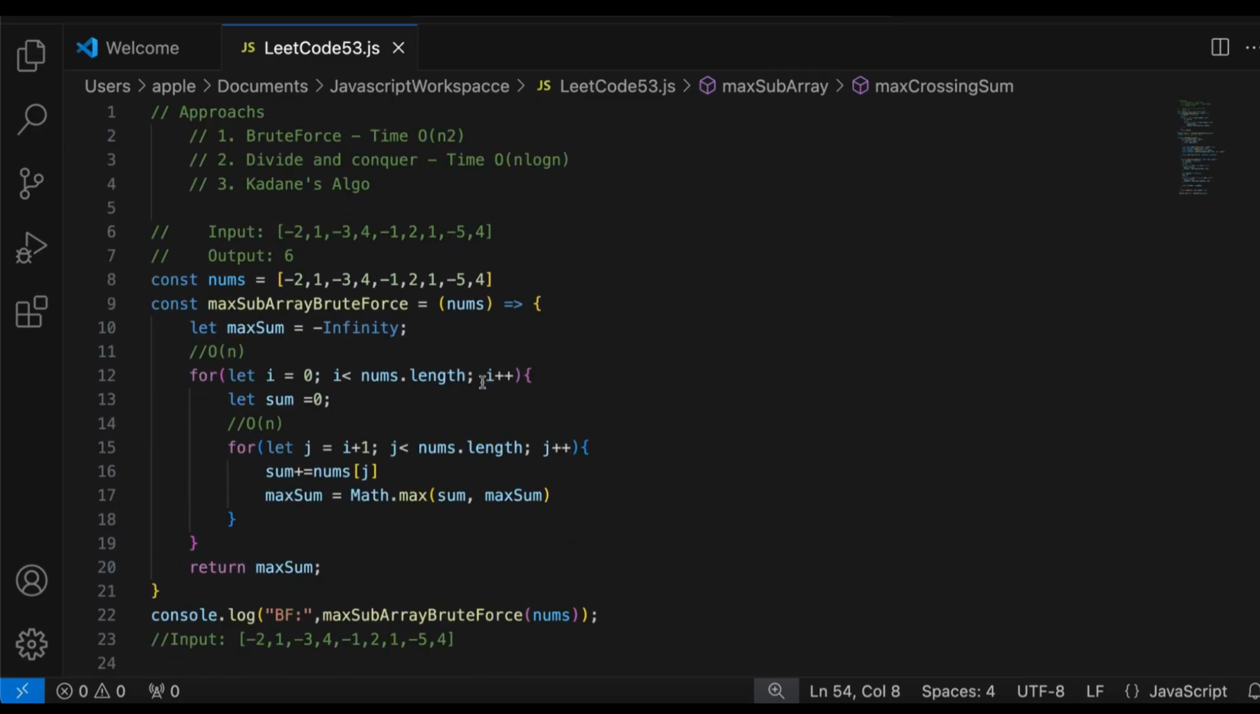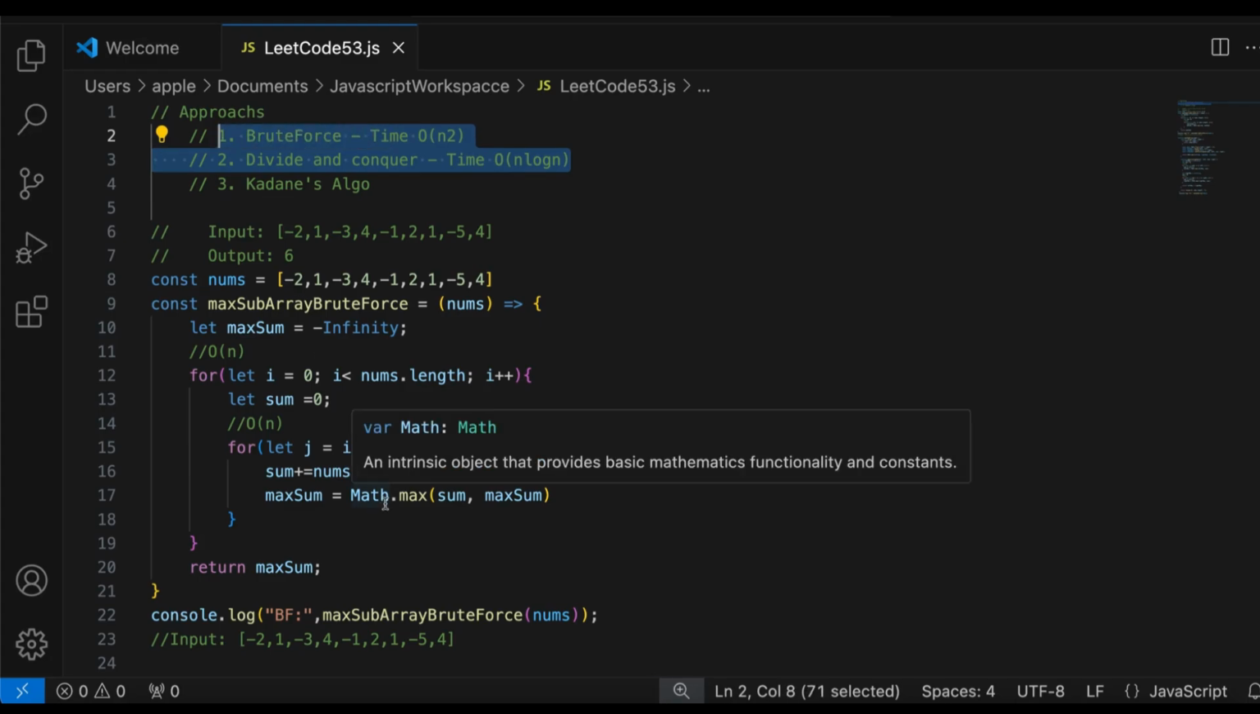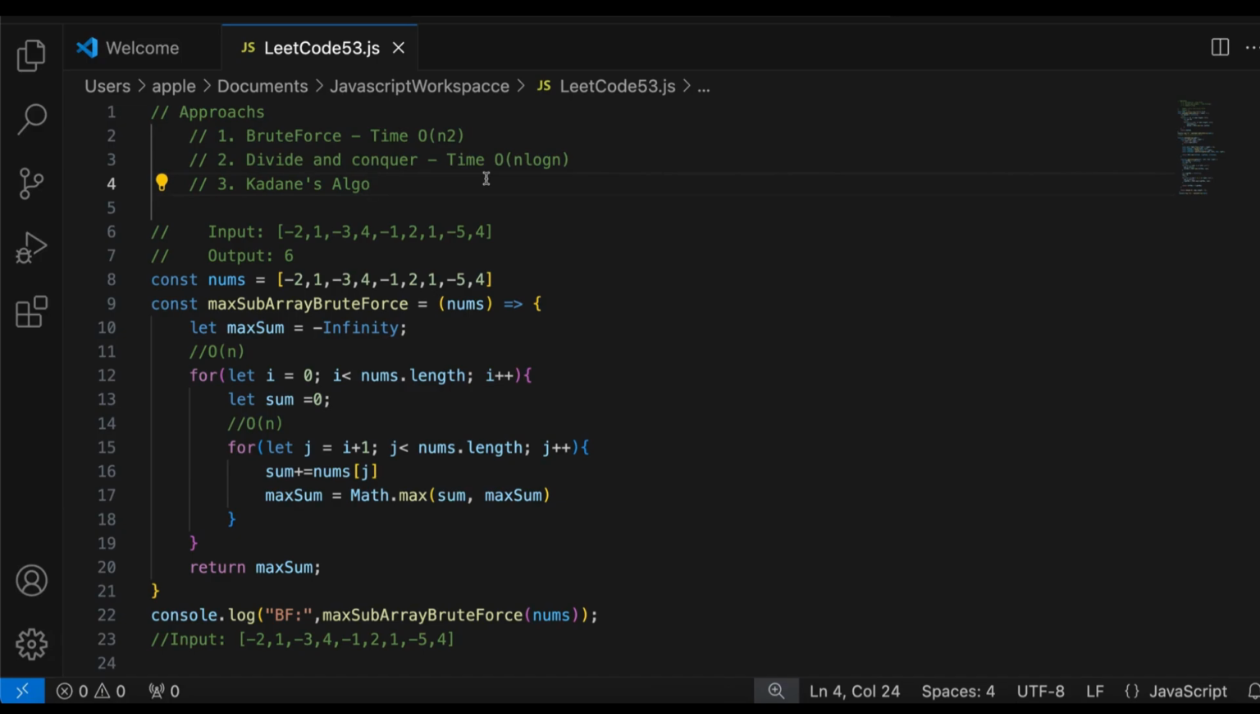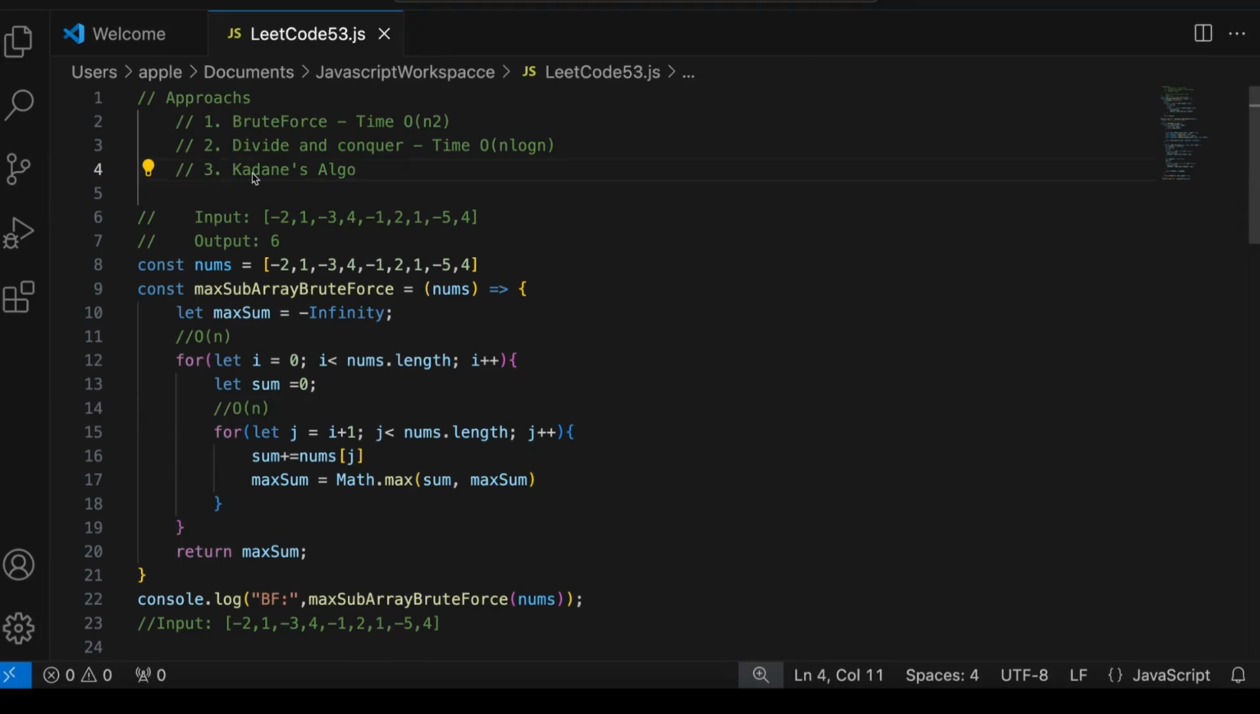But for divide and conquer we calculated the time complexity as order of n log n, and here the time complexity is order of n power 2. So we need a solution that is more optimal than these two time complexities. We can go for a third approach, which is an optimal one, Kadane's algorithm. Here the solution is also simple and optimal. Here is how this algorithm works.